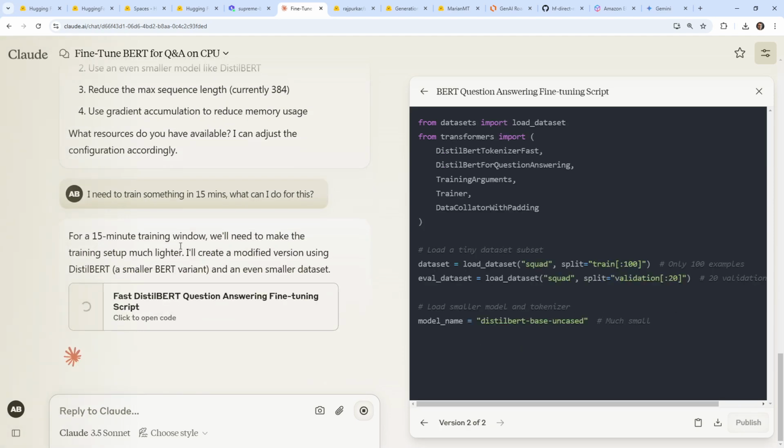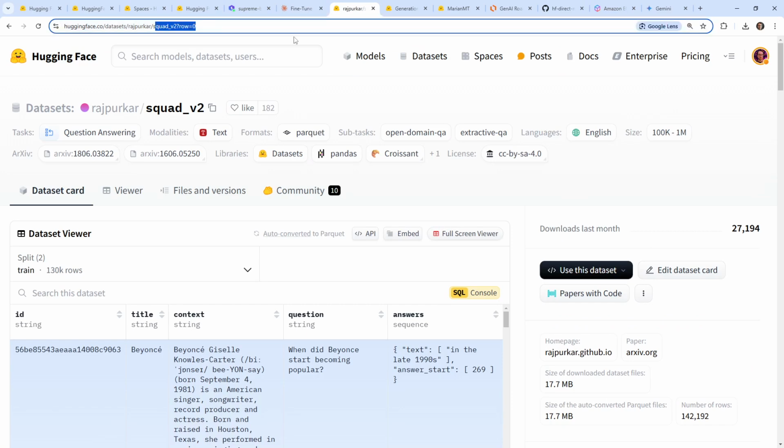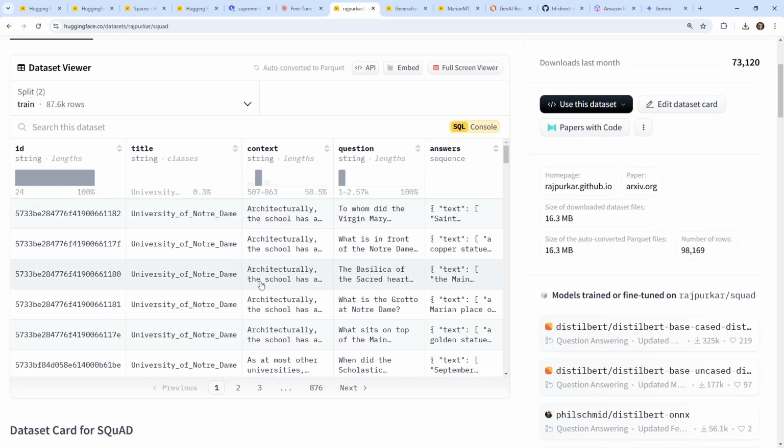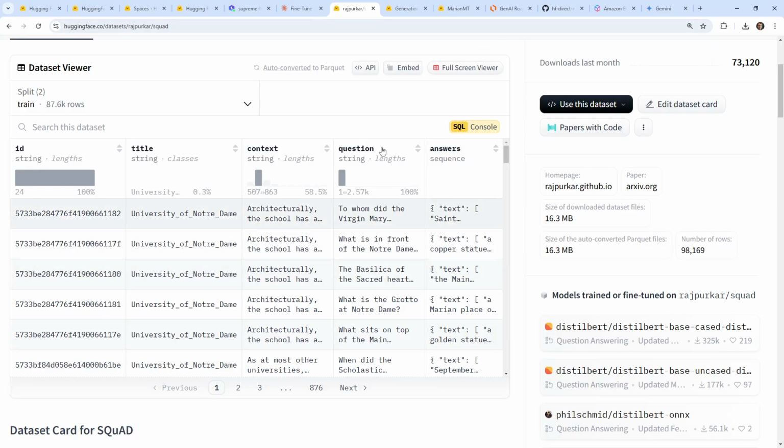Okay, for a 50-minute training window. Okay, that sounds great. Now it's suggesting SQuAD. And that's just a different data set, I suppose. So I'm not sure if it really matters if it's SQuAD or SQuAD version 2. Let's take a look at this one. And so the data is a little bit different. This is 87 rows. This one's 130,000 rows. So this data set's a little bit smaller.